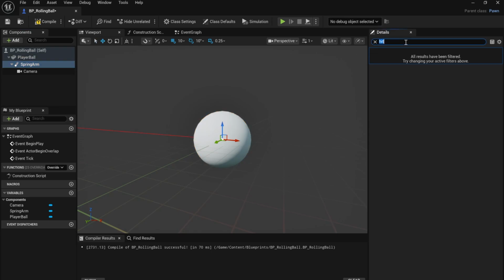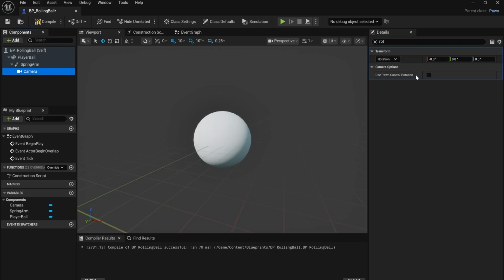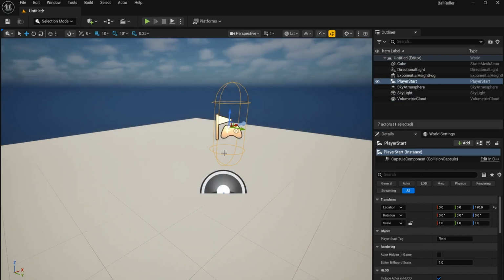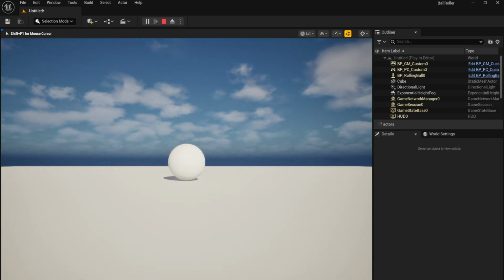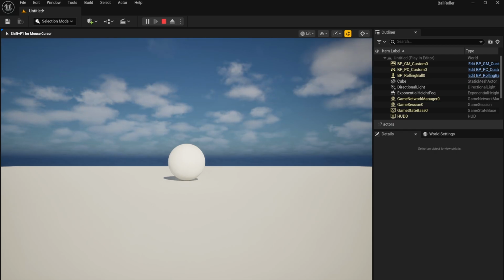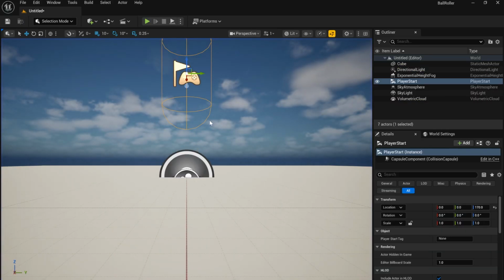For the spring arm, we want to look for the option that says use pawn control rotation. We also want to enable this on the camera. Those two options just make sure that later when we add the mouse X and mouse Y, we can rotate around our player. So far, here's what we've done. We have got a player start, and when we play, we should now spawn in as the player. This is because we set this up inside the game mode to have this player be our default player, and it's set in our project settings. Now, as you notice, we can't move, we can't do anything, so let's set up those basic controls.